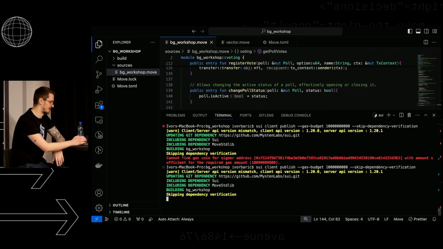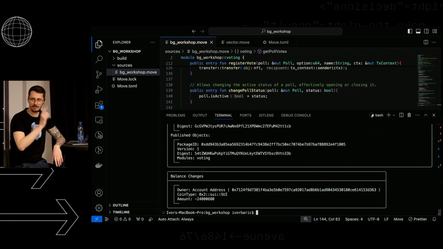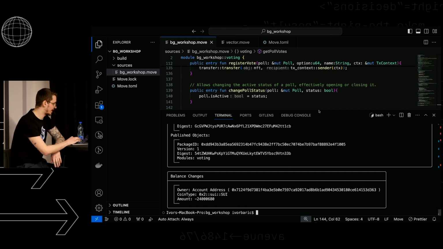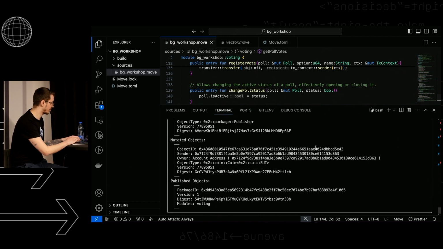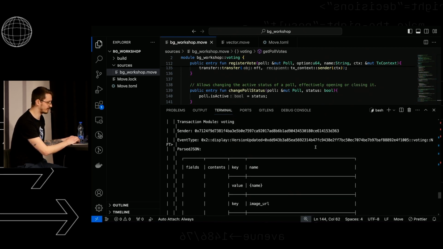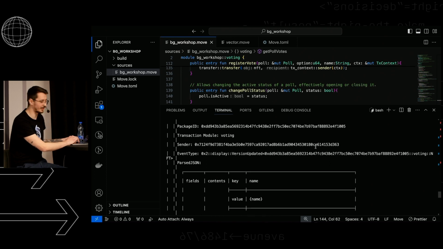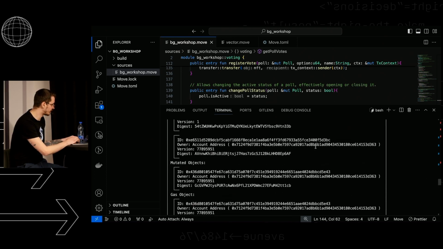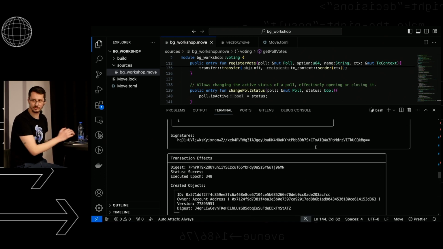9 zeros. That's 1 SUI. It represents 1 SUI. And after that, once the thing has executed, you will get a lot of information, really a lot of information. And all of this basically tells you the transaction you just made.